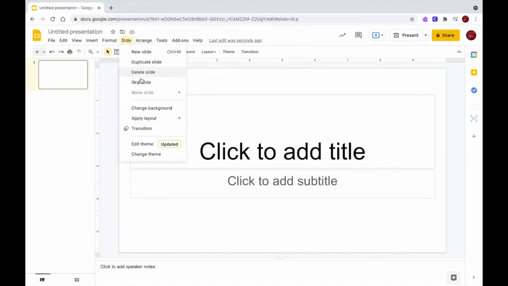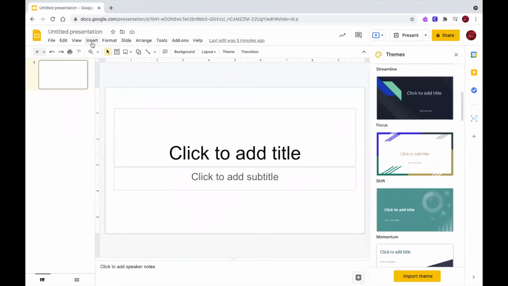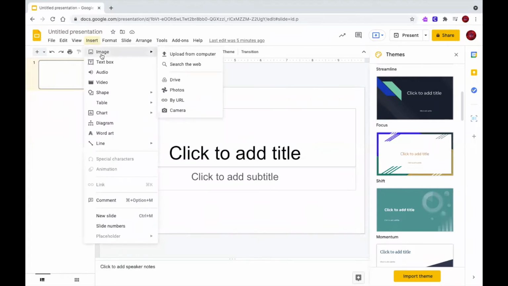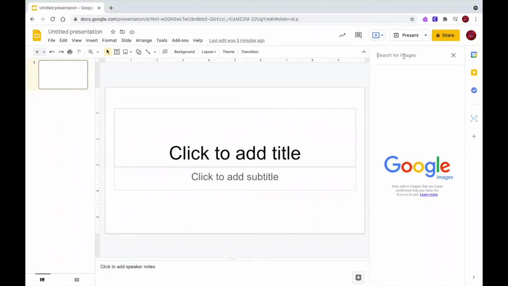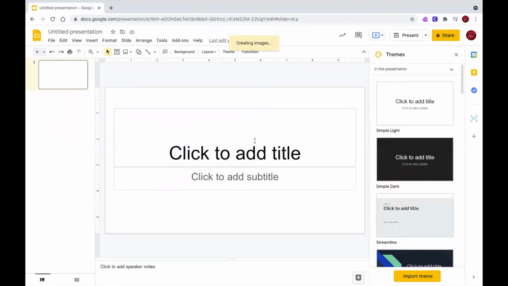Another feature of Google Slides is, say you want to change the layout of the first title card. If you go to Slides and go to Apply Layout, then you could change it to whatever you want it to be. You could also insert images by hovering over Insert, going to Images, and you could search up images inside of Google Slides like this and select them, and they get created inside of your slides.